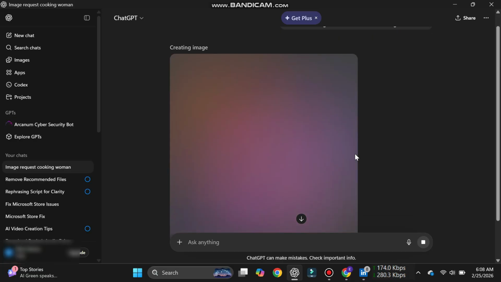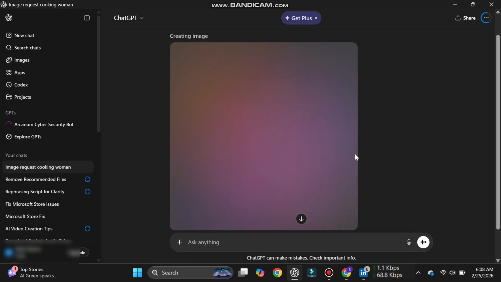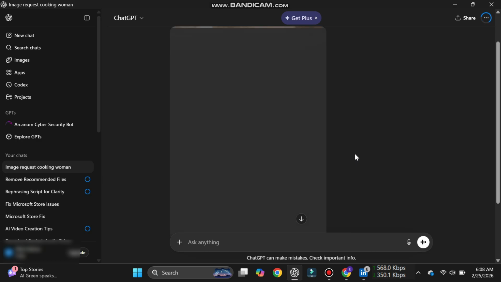ChatGPT will create an AI image based on your description. If you don't like the result, you can change your prompt and ask ChatGPT to generate it again. You can also ask for changes like better lighting, a different style, or more details. Once you are satisfied with the image, you can download or save it to your device and use it for your personal or creative work.